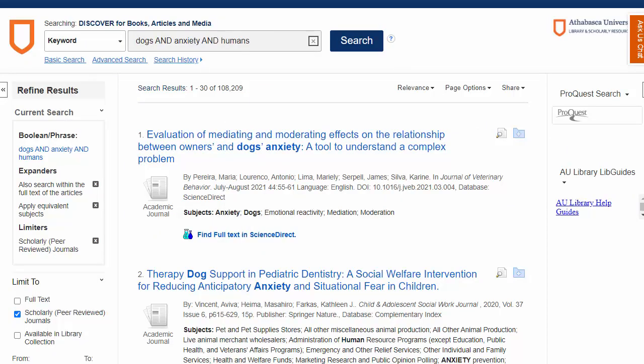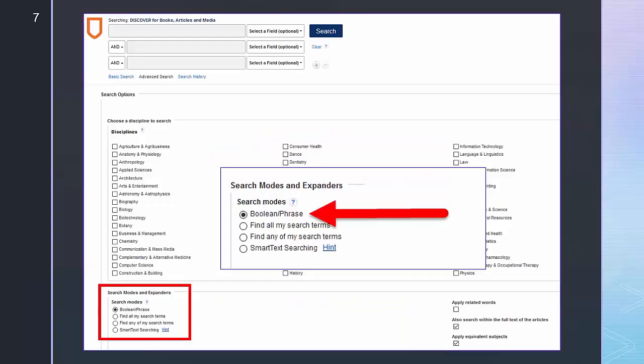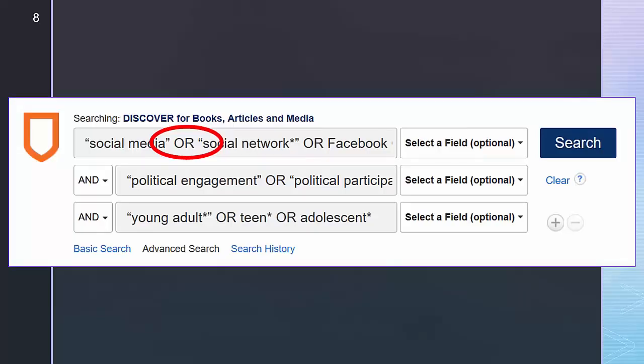To perform a more extensive search, start your search and then select Advanced Search. In the Advanced Search page, scroll down to Search Modes and Expanders. Make sure that the button next to Boolean Phrase is selected. Enter your terms in the search box at the top of the screen. Add one set of concepts per search box, and use OR to separate each related term within its box.